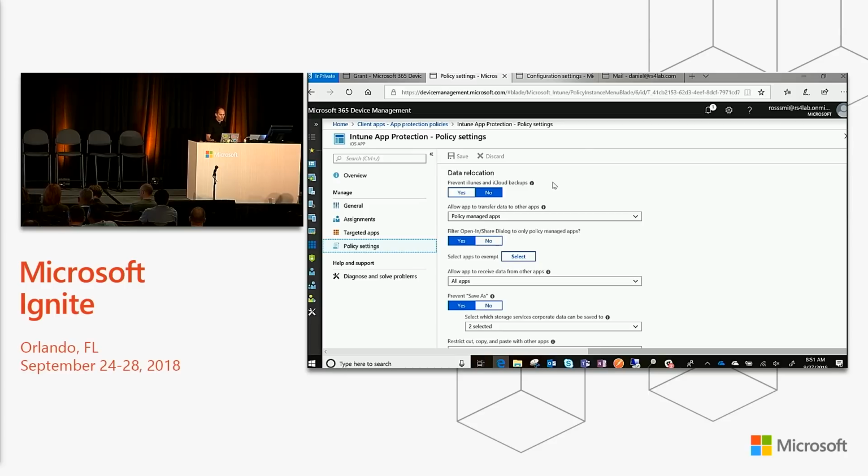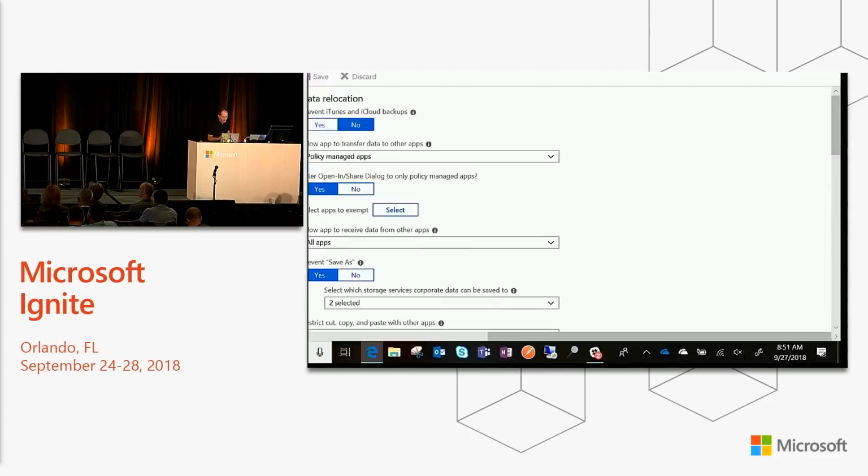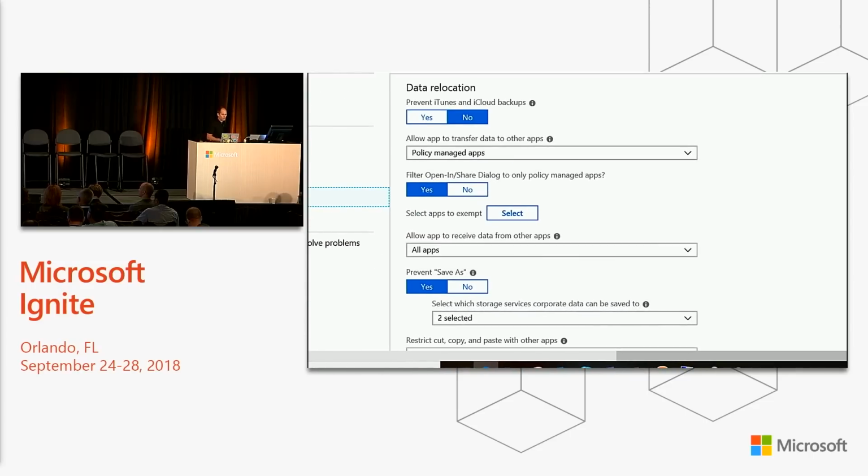The app protection policy, which we saw get applied to the device, defines things like the ability of how I can transfer the data. Let's just zoom in there. Can I transfer data to other apps? Can I prevent a cloud backup?